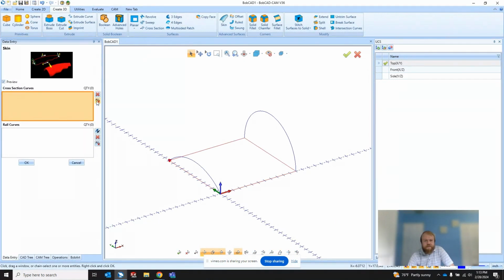Delete all of my selection there. And then go back to the cross-section curves. I'm going to select the top line again. And this is something that was brought up in a training of mine today, actually, that when we hold Shift again, it deselects the line there.